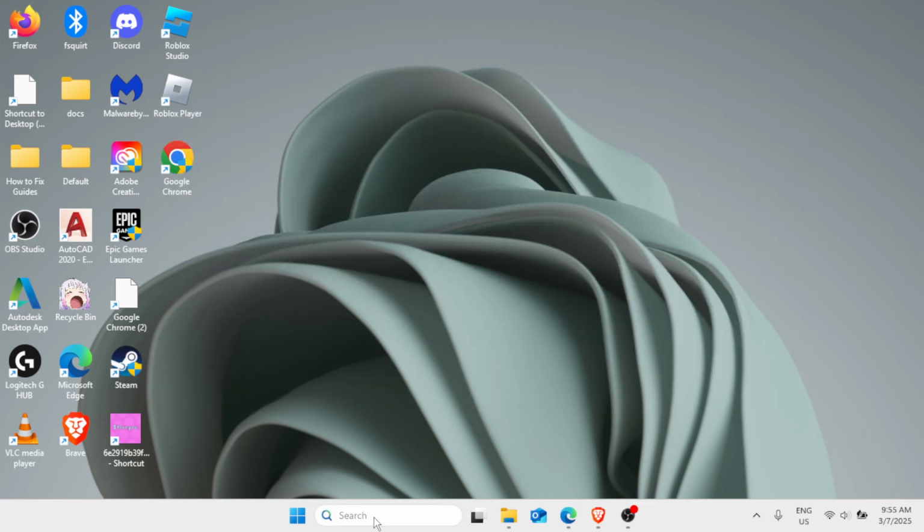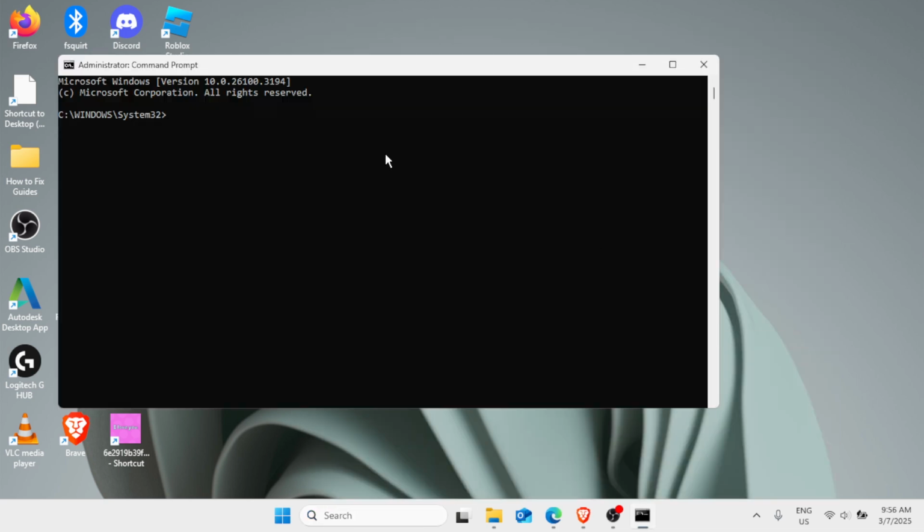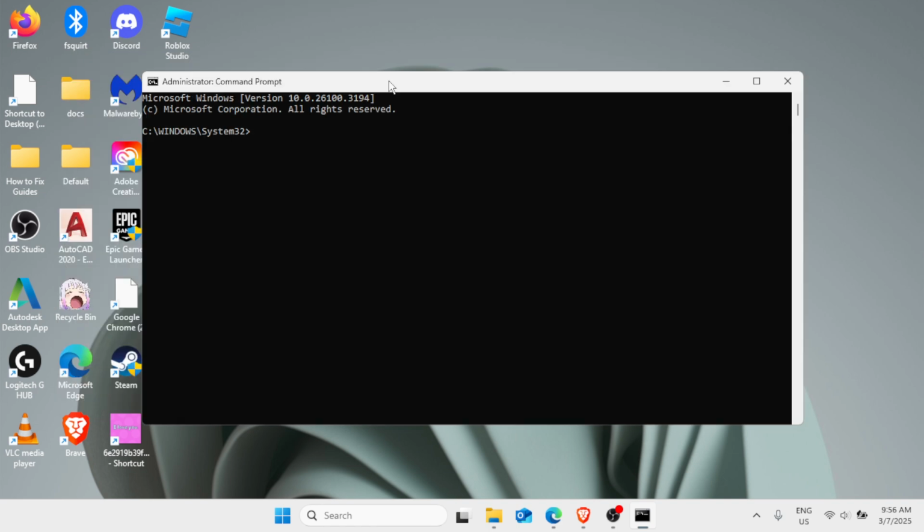Then in the Windows search bar again, type CMD. Click on Run as administrator on the right pane. Now here in the command prompt window, you need to type this command: DISM space forward slash online space forward slash cleanup-image space forward slash restorehealth. It's DISM space forward slash online space forward slash cleanup-image space forward slash restorehealth.